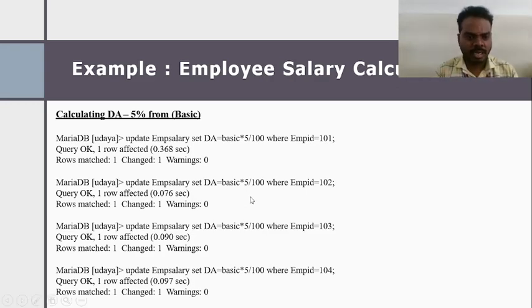For that, we need to use the update command: update table name, set DA equal to basic into 5%. 5% is nothing but 5 by 100, where ID equals 101. This where clause is nothing but your condition, specifying to which employee the 5% is updated. If the employee ID is 101, the 5% will be updated for employee number 101. If you want to update a particular employee, you need to use the where clause.